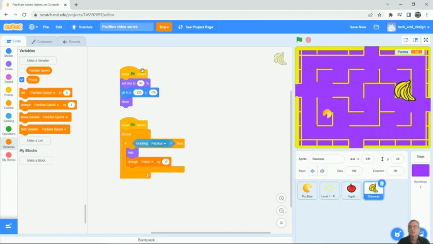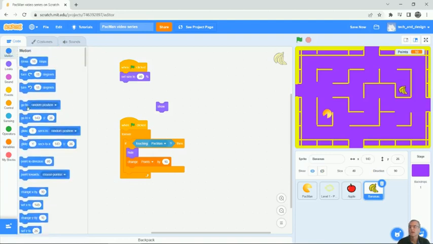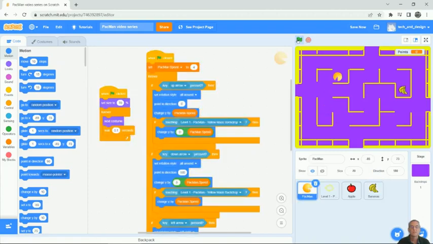But the banana, what I can do here is I just need to change the location. So I'm going to change the location to there. Let's just make it a little bit smaller. That's much better. Change it to that location, and then go get the go to XY, and show. So now, if I just move this out of the way just to be silly, when I click the green flag, it automatically appears. Let's move PacMan out of the way. So when I click the green flag, there are the two things.